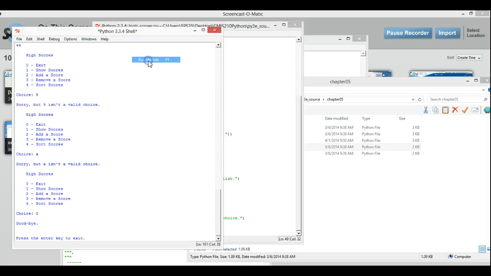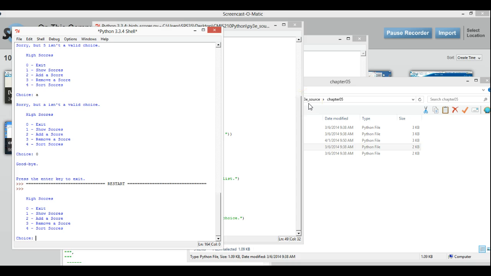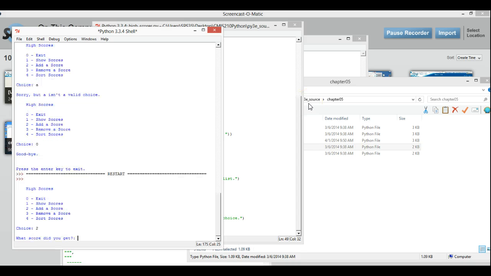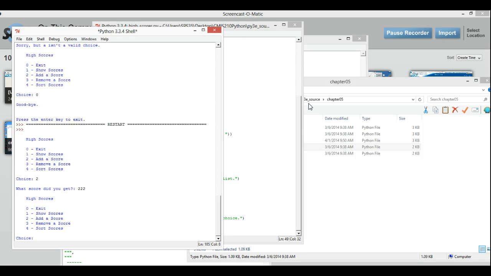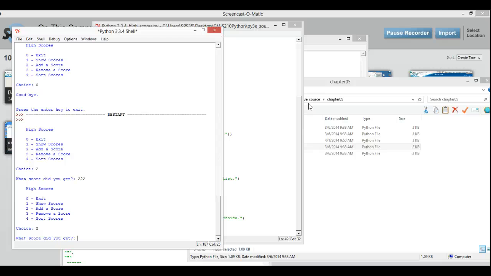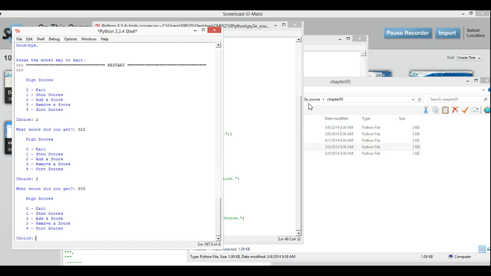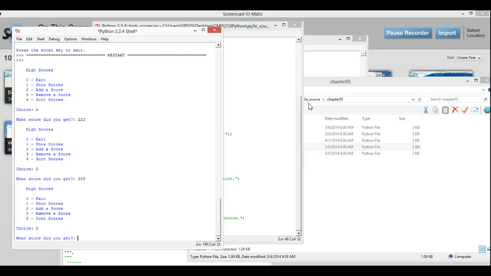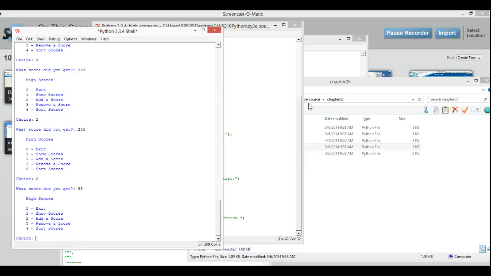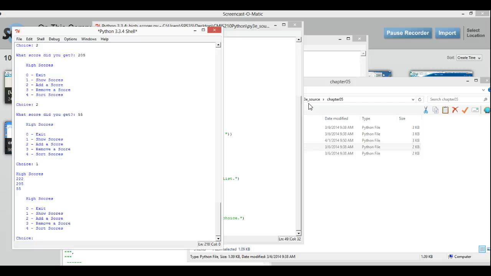So let's look at this again. So we're going to run this. And so let's add some scores. So 2, and I had a really good day. So I'm going to add another one. And then I'm going to add one. Well, so if I show scores, apparently I got tired, my arm got sore, my bowling scores went downhill dramatically. So they're already in order from highest to lowest, so I don't necessarily need to sort them.